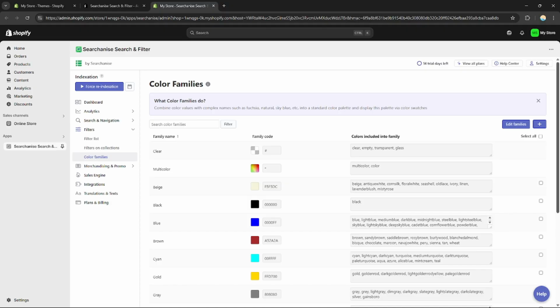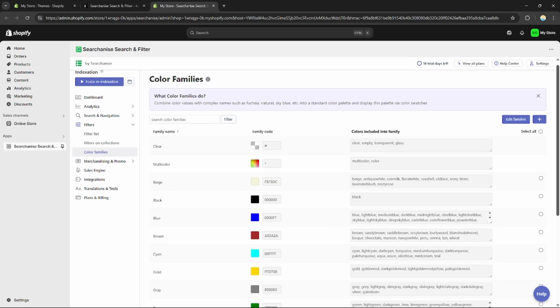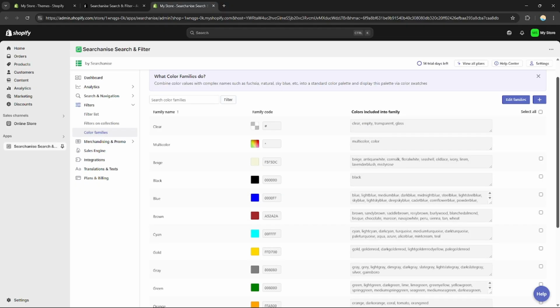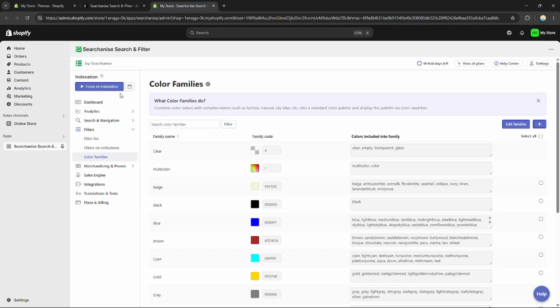Basically, that's how the Searchanise Search and Filter app works on Shopify. It offers flexible editing of your website on your shop. It's one of the best applications you can use to make your website more flexible, more accessible, and with a better user interface. And yes, that's how you can use the Searchanise Search and Filter app on your Shopify.